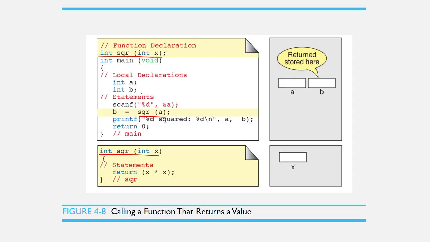And declaration. Okay, so this function declaration is declaring a function that has a return type integer, a function name of square, and a single formal parameter of type integer.